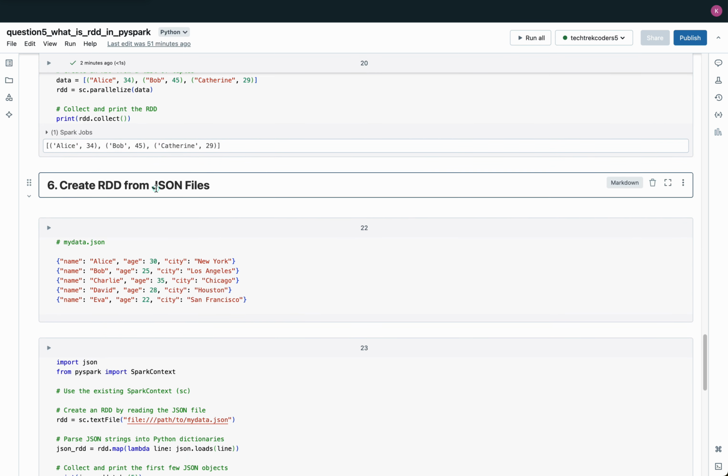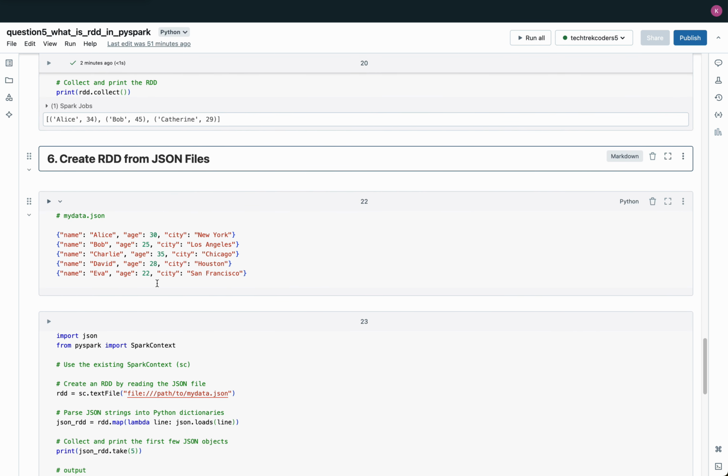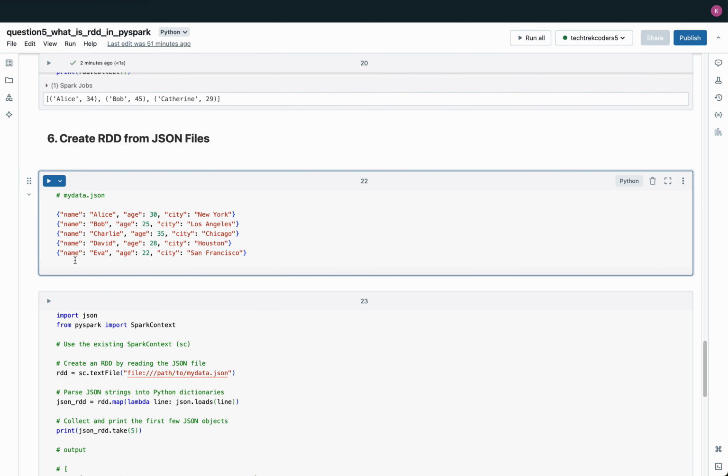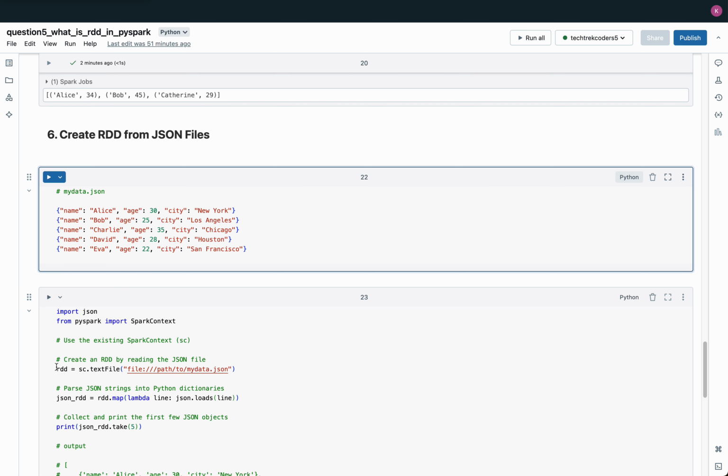6. Create RDD from JSON files. In this PySpark example, we demonstrate how to read and process a JSON file using RDDs. The file mydata.json contains several JSON objects, each representing a person with their name, age, and city. The goal is to read this file into an RDD and parse the JSON data into Python dictionaries for further processing.